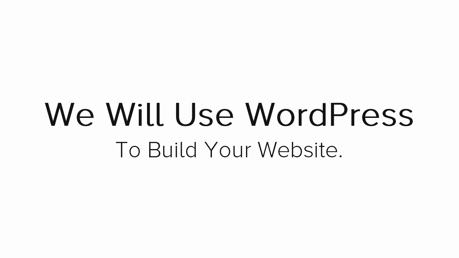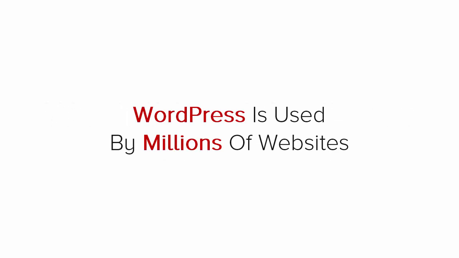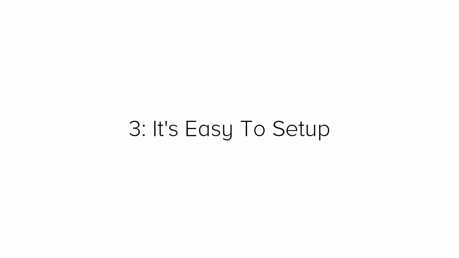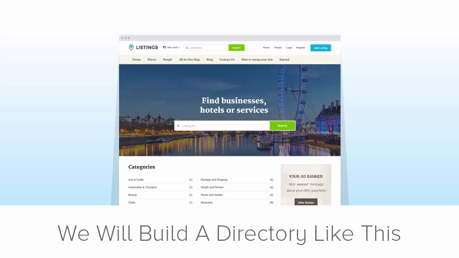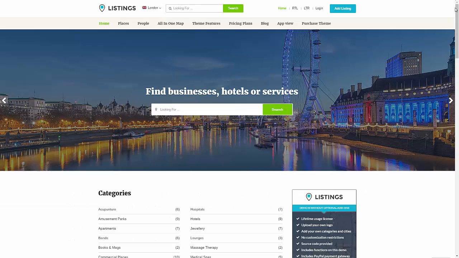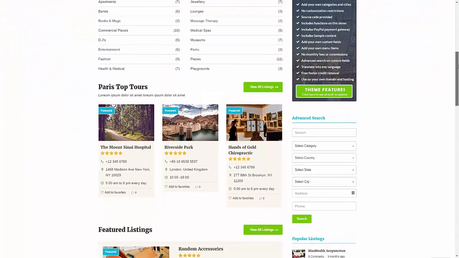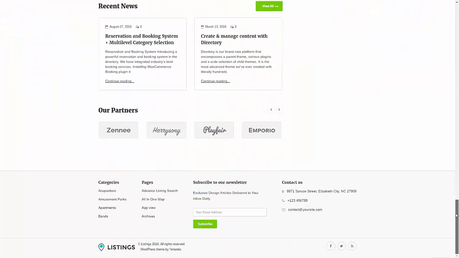The site will be based on a popular software program called WordPress, which is currently running millions of websites around the world. People use WordPress to run their site because number 1, it's easy to use. You don't need any programming language. Number 2, it's free for anyone to use. And number 3, it's super easy to set up as you are about to see. You can build any type of website you want. As for this tutorial, we will be building a directory like this with a variety of listings and different categories.